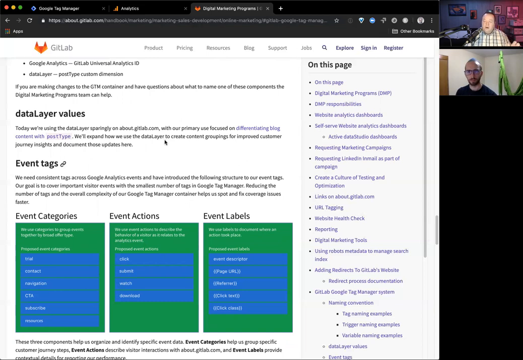And we use data layer for some blog posts specifically right now to differentiate between blog posts by type. I need to update this because we've also added an option, and I'm getting a message that my connection is unstable. So if I break up, let me know.